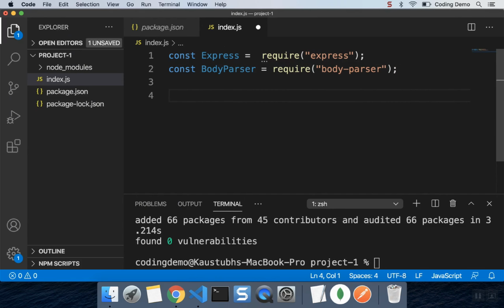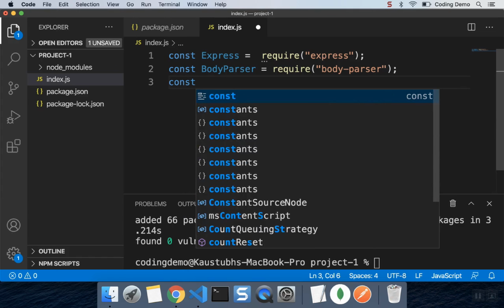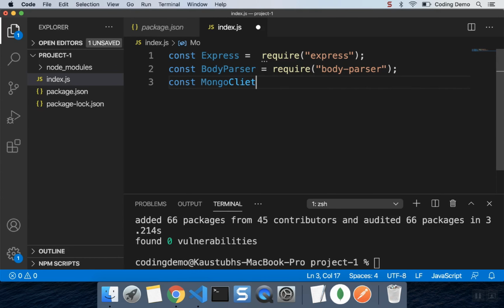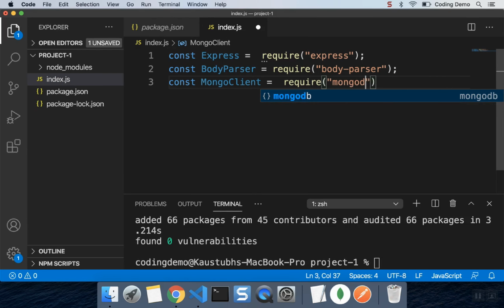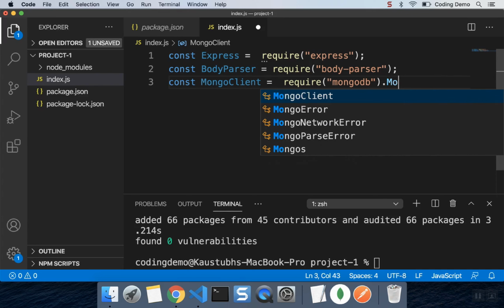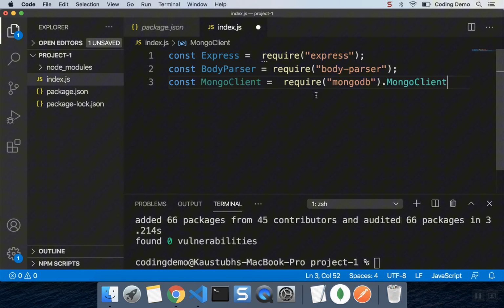All right, for Mongo, we only need Mongo client and object ID. So I'm going to create two separate variables for that. So I'll just say Mongo client equals require MongoDB and the Mongo client. All right, so if you notice, what IntelliSense gives us is multiple options here. So it gives us Mongo client, Mongo error, Mongo network error, and all the other options here. I'm just going to select Mongo client for now. That's because that's what we need to make the connection.